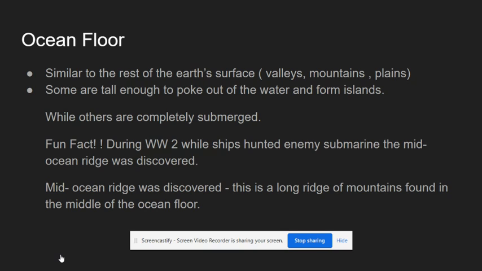Okay. Now, during World War II, just a fun fact, just something so that you'll know about this. I love fun facts. So during World War II, while ships hunted enemy submarines, the mid-ocean ridge was discovered. So what is the mid-ocean ridge? So the mid-ocean ridge is a long ridge of mountains found in the middle of the ocean floor. So in the middle of the ocean floor, you're going to see a series of mountains side by side that forms the mid-ocean ridge. Okay?